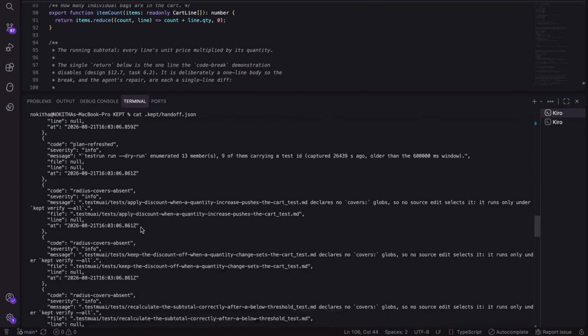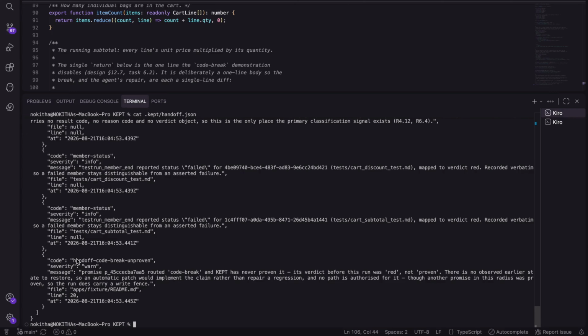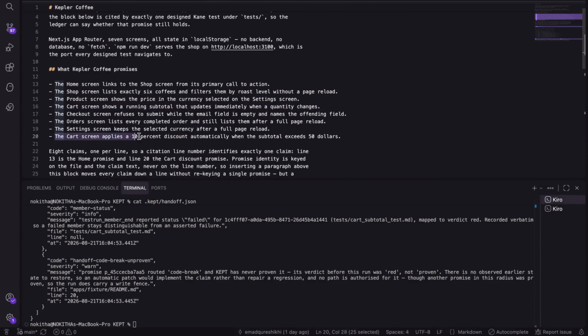Now, if we scroll a little further down, you can see here that there is a warning. Basically, it's saying handoff code break unproven. And it's also naming the exact line in the README file, which is line 20. So now, if we go to line 20, as you can see here, the cart screen applies a 10% discount automatically when the subtotal exceeds $50. So this was a claim that it caught, which was unrelated, as it was in the cart code itself. It caught this as well, but this was unproven.